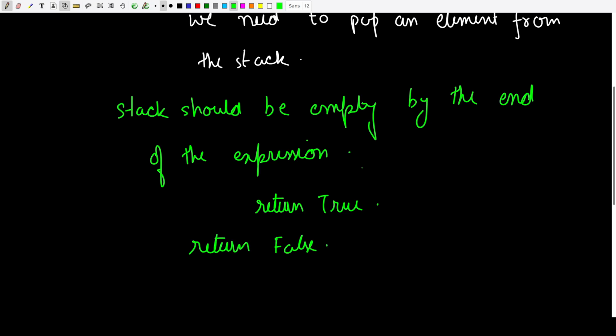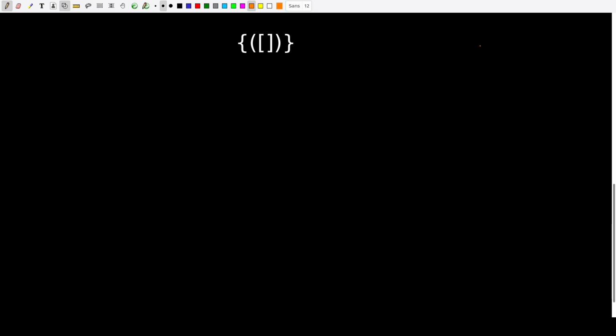Now let us take an example in order to understand this. Let us say this is the expression which is given to us. So we are going to take a stack. Let's say this is our stack. The first item which we are encountering is an opening bracket, so we are going to push it onto our stack. Again an opening bracket, so we push it onto our stack, and again an opening bracket, so we push this also onto our stack. Now the next bracket is a closing bracket. So in this case we just have to pop an element from the stack.